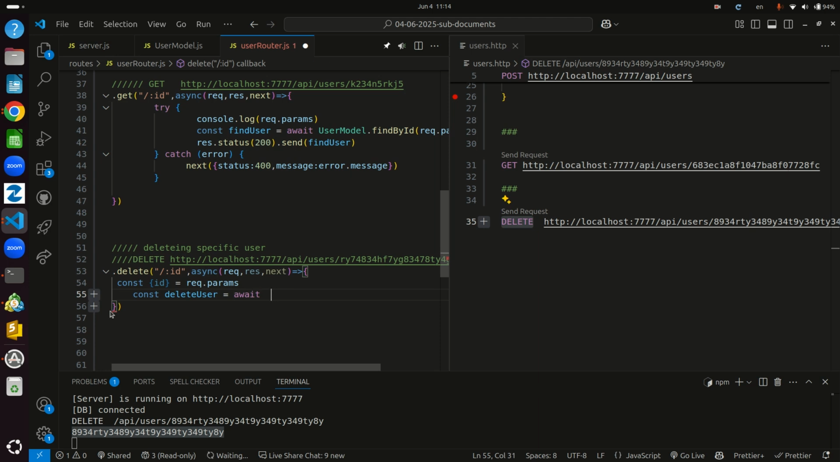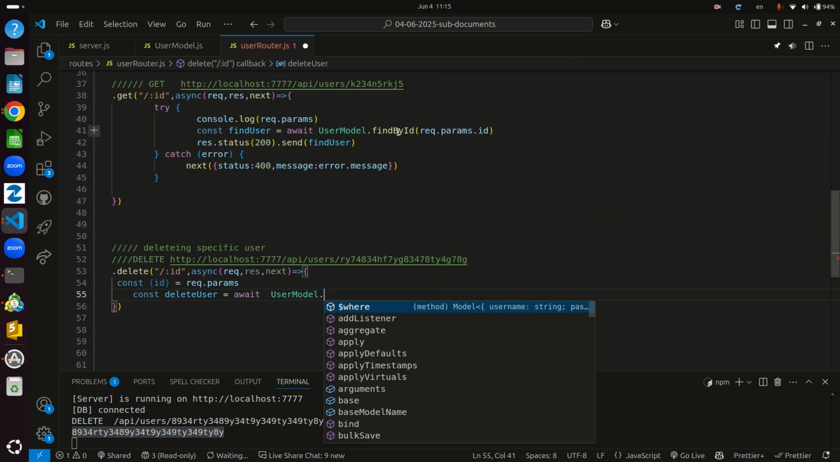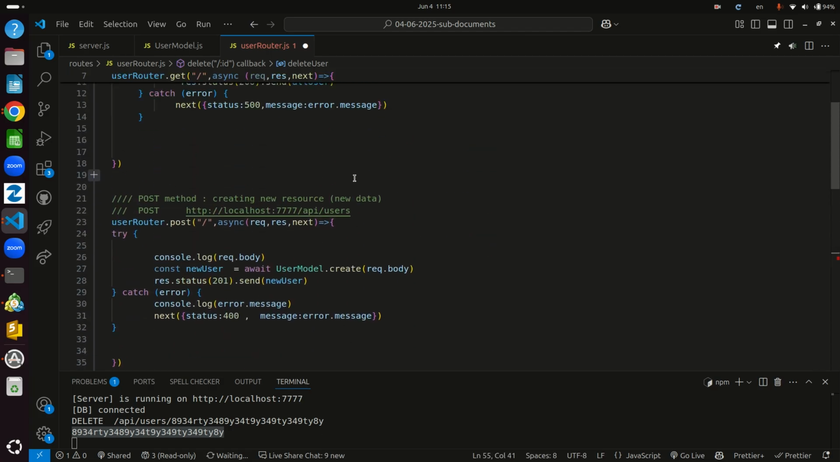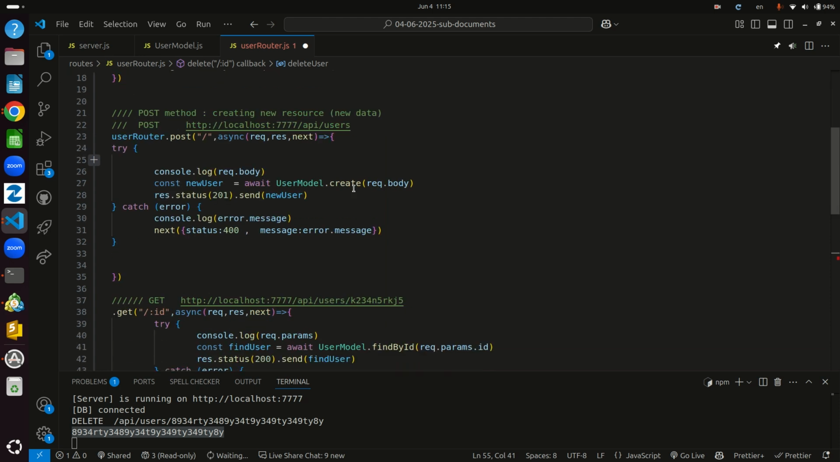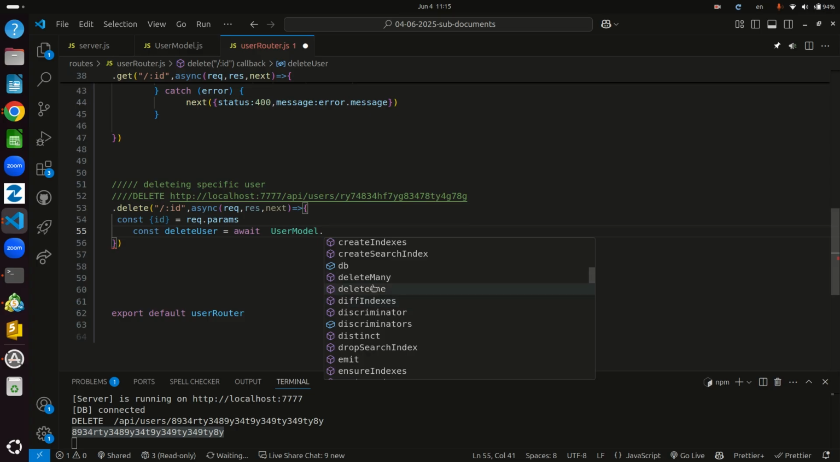Here, what should be? User model, exactly. That's the model that's doing the job for us. User model dot. Now we need a function for deleting, because we already know find one by ID is for finding one by ID, create is for saving, and this is for finding everything. And there should be delete. Delete many, delete one. We don't want to delete many because it deletes everything. We want to delete one.